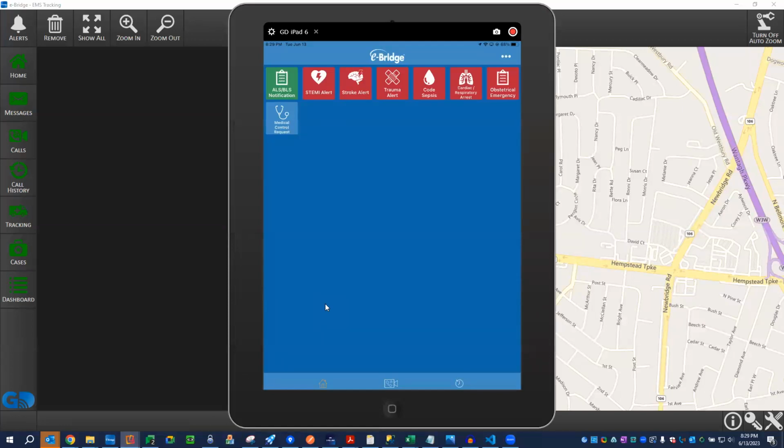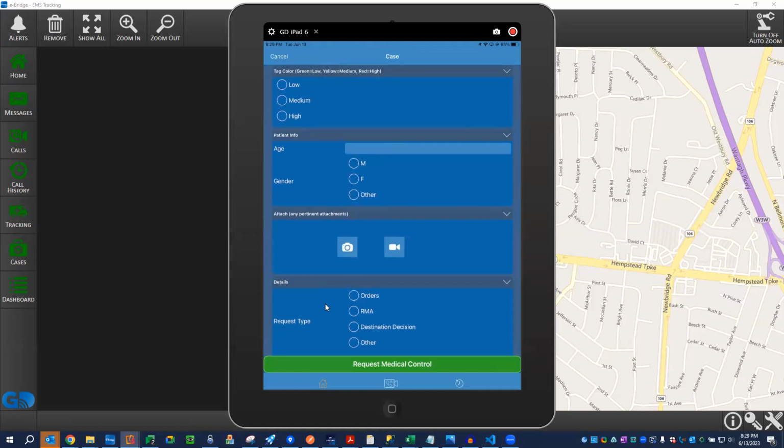So on your side, if you guys click on that blue button, we do have the tag color for this one, so you guys can assign that. So this is the one other alert other than the ALS, BLS, where you can set that. And then again, just some basic information, patient age and gender, any pictures or video clips you want to attach.